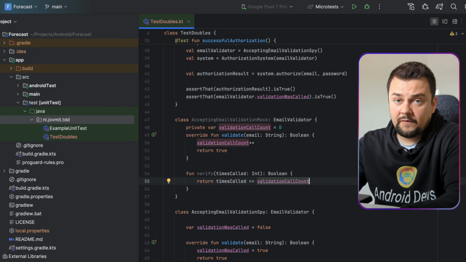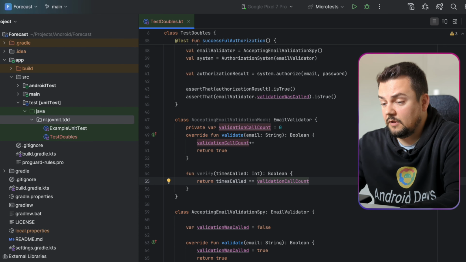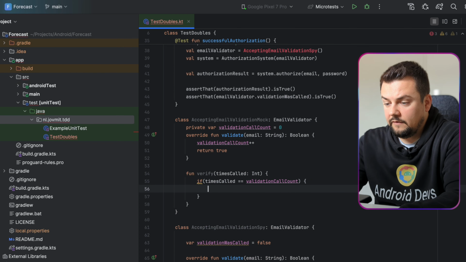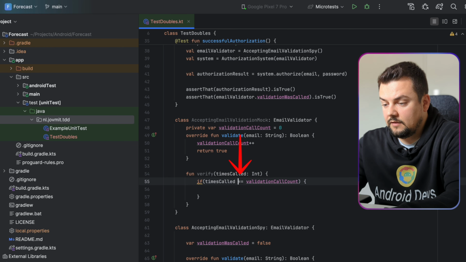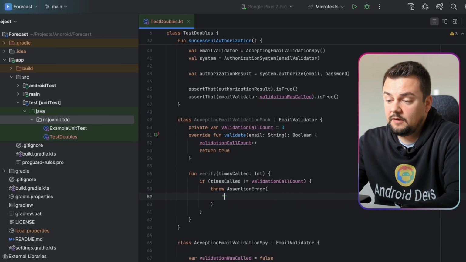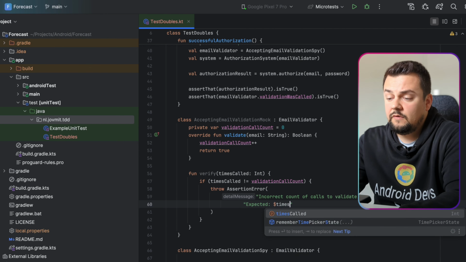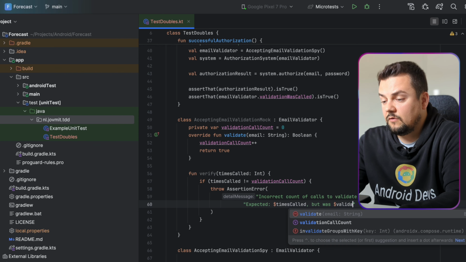We may even go a step further and make this function throw an exception if the expected count was different than the actual count. So I'll remove the return type. I'm gonna wrap this into an if. And here I would say if the times called is different than the validation call count, we are gonna throw an assertion error. It will certainly make the test fail, but instead of returning a result, it's gonna throw an assertion error if there is a difference between the expected and the actual call count.